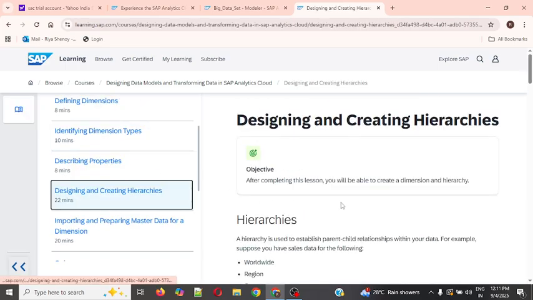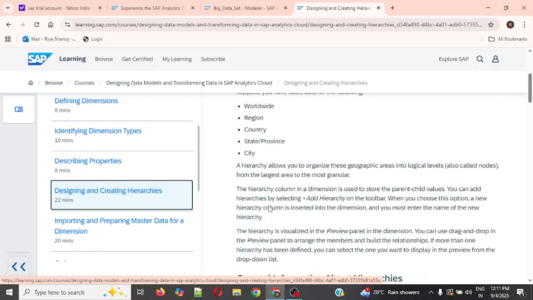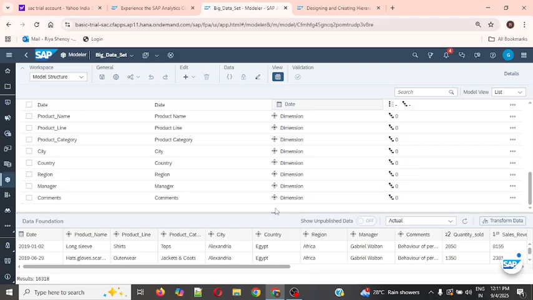Now coming to hierarchies. A hierarchy is used to establish parent-child relationships with your data, as you can see here, into logical levels, also called nodes, from the largest area to the most granular. Let's see how we can create a hierarchy.